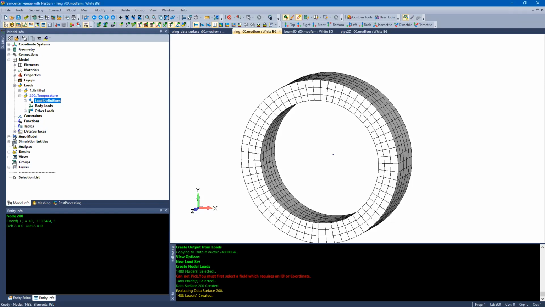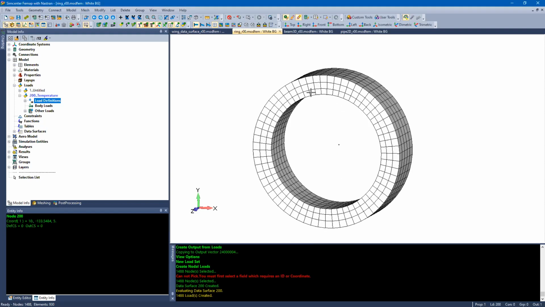So now it's telling me 1,488 loads have been created. And if I look at the information on my model, there are 1,488 nodes. So that implies there's a load created at each node.